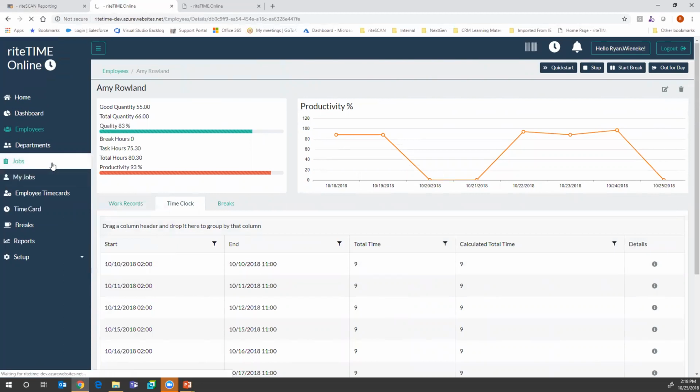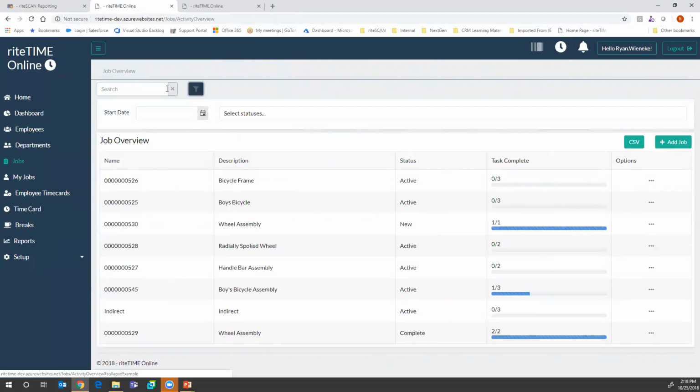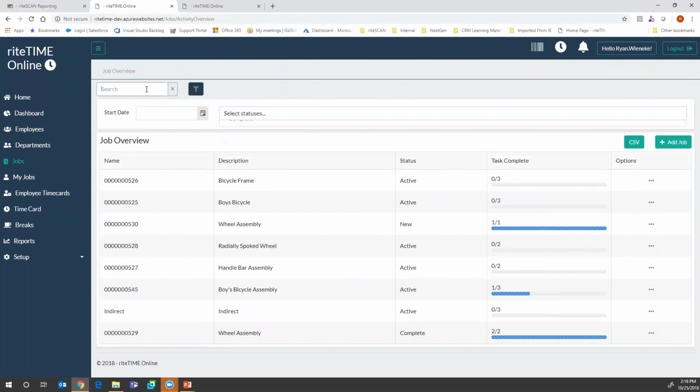From a jobs perspective, it allows you to see what's going on your shop floor from jobs. Know what's in the queue, what needs to be worked on, what's currently being worked on that might not quite get done in time to go out the door. So from this perspective, you can search your list of jobs to narrow in on a specific job. If I want to see jobs that are maybe active or new or complete, I can also see just that information.